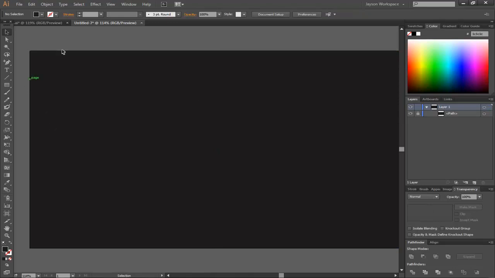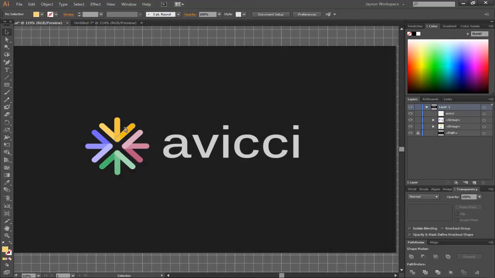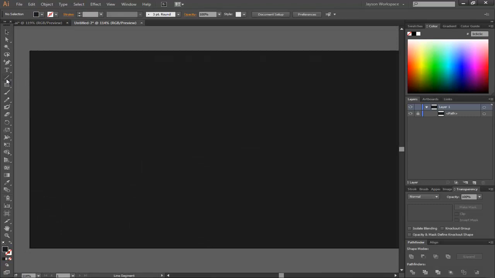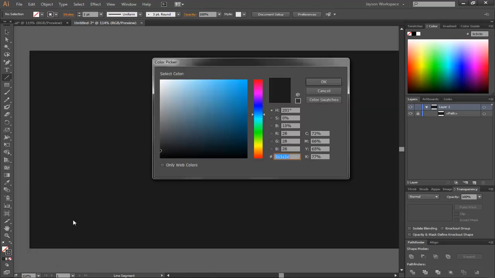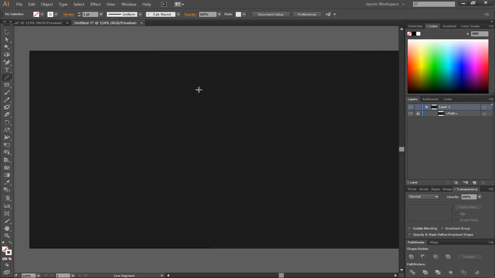So the next thing that we need to do is create our arrows that point inwards. So to do that, we're going to click the line segment tool, and we're going to make sure that we want to have a stroke and no background. So as you can see, I have a fill and no stroke. I'm just going to switch these. And then I want to make my stroke white, so I'm going to double click that and drag up to the white.